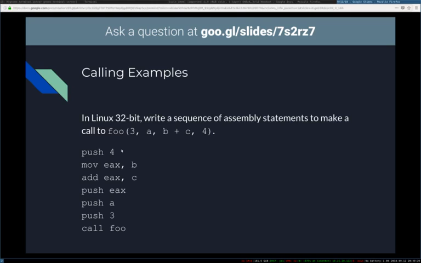First of all, we start with the push 4. So we push the value 4, and then we move the value of B into EAX, and then we add C to EAX, and then we push EAX. That'll be our third argument. Our second argument is A, so we just push the value of A, and then we push 3. And then we make a call statement, which is the last one. So something like that.